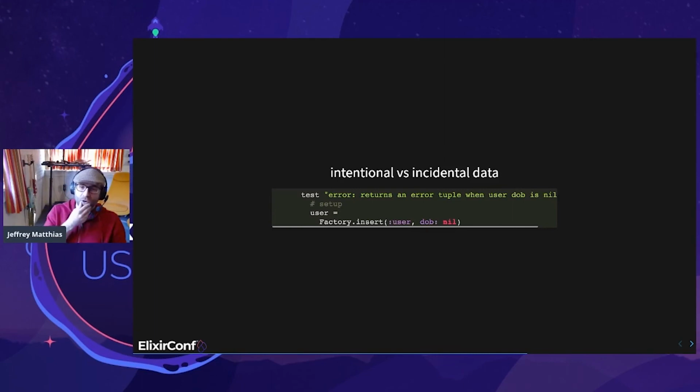I highly encourage, and this is one of the places where the factories come in really handy, and I said I'd talk about this earlier, I highly encourage people to randomize their incidental data. For one thing, it actually helps the test document. In this particular case, we're looking at this test setup. I can tell just reading this test that the only part of the data on the user that's important for this test, that's intentional, is the date of birth. Everything else is incidental. I don't have to worry about it.